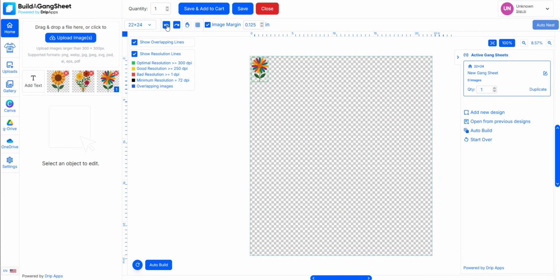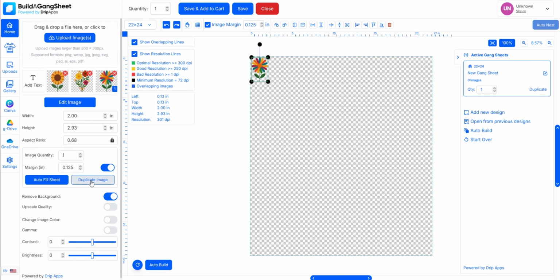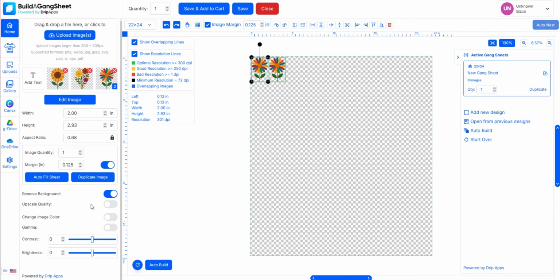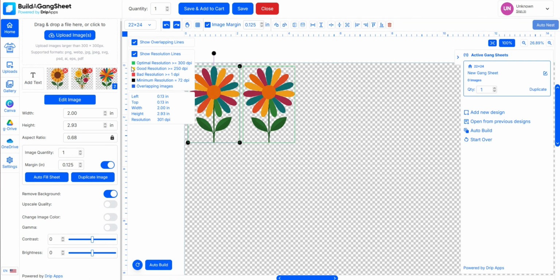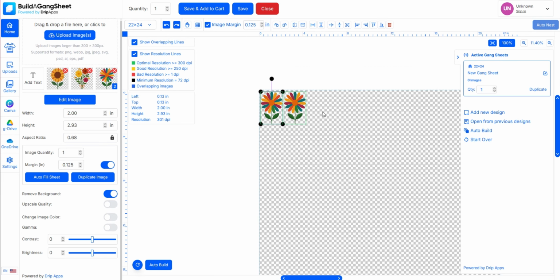which we can undo. You can duplicate the image as well. And again, you'll see the options that we had available earlier when the background warning popped up and prompted us to remove that. You can upscale the quality. You can also change the image color. But for this, we'll leave this as is. And not only that, you can see here around the images that we have this green outline. Now that indicates that our resolution is at an optimal level, so we can leave that be. Again, all you need to do is click, and that's that.